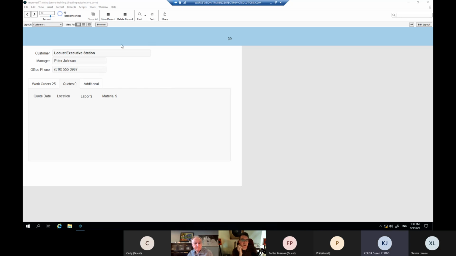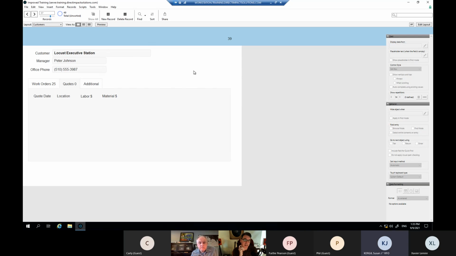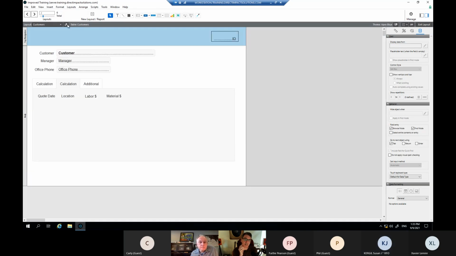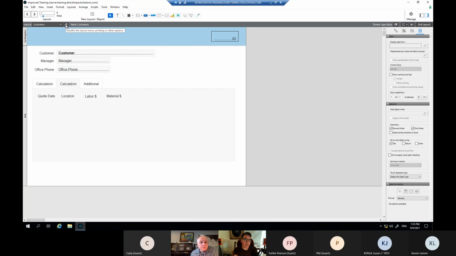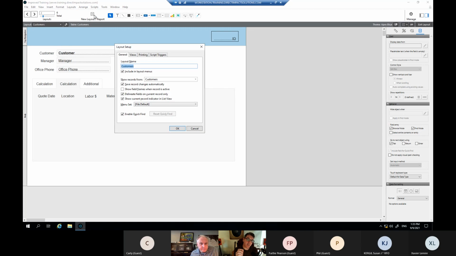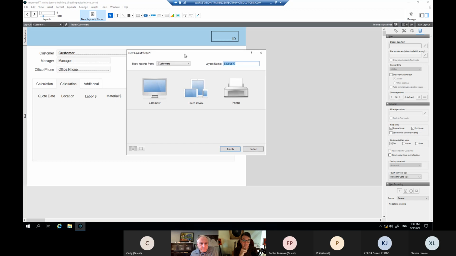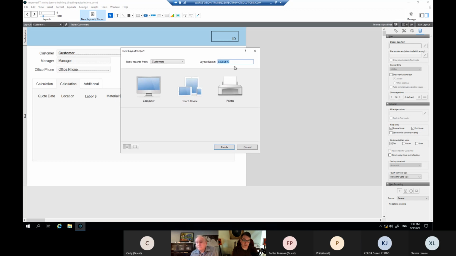Okay. So go to layout mode and make a new layout. To make a new layout, you click that new layout report. So the pencil that you just clicked is how you modify the current layout. But above that, actually, manage layouts is one way to do it. And then there's the new layout report button. So just call this one test. And notice that in the top left, it asks you, don't click finish yet, it asks you what table you want to show records from. And so let's make it from customers, which is the first one.